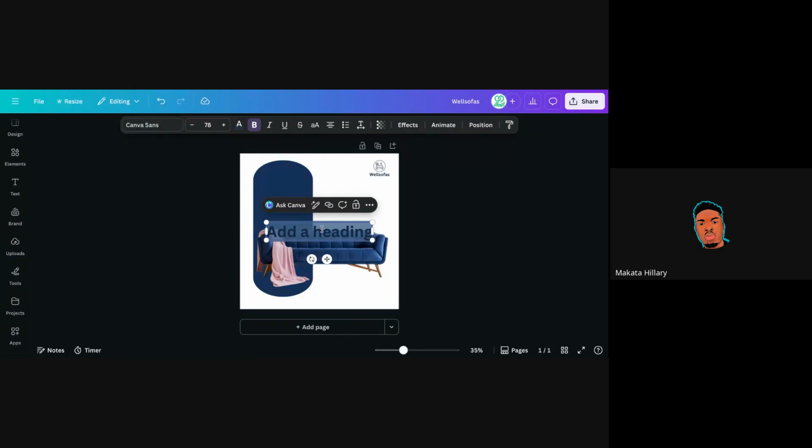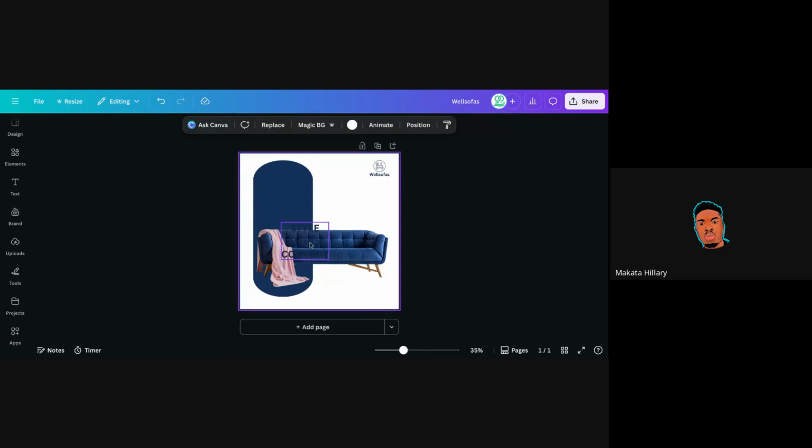Let me say, style meets comfort. Style meets comfort. And then okay. Now let me ask you guys a question. Which color am I going to color the text? This particular text. Which color? If you know the answer, just comment in the box. Which color am I going to use for this write-up?